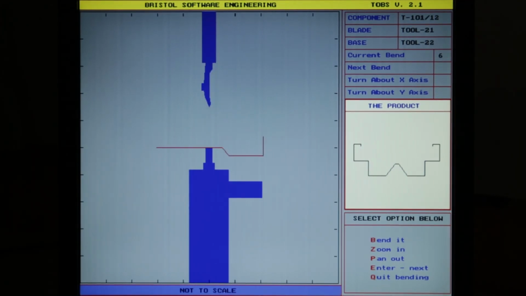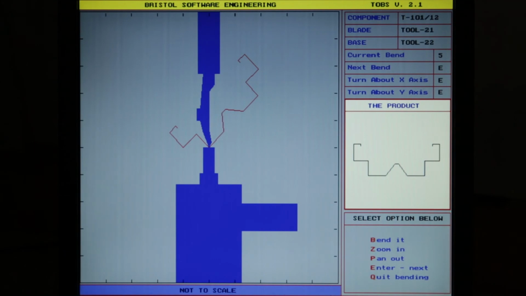B, B, so now we go one bend after another until the process is finished. So that is all. We see E at each of the instructions on the screen. That's all. Now I would like to tell you more about the program.